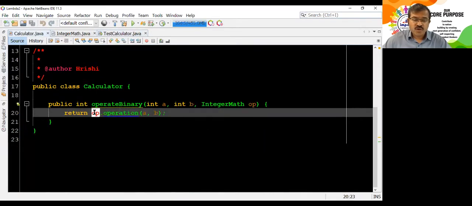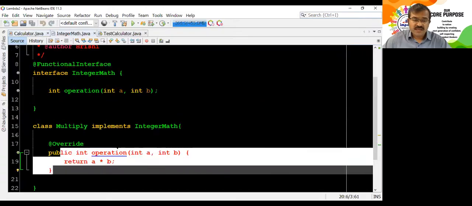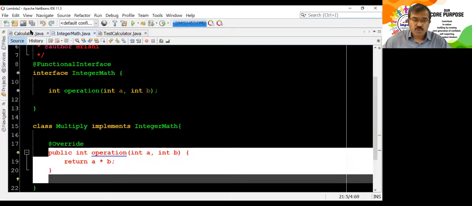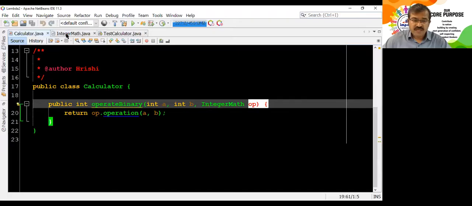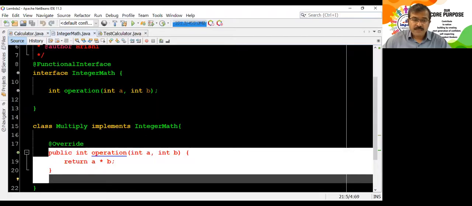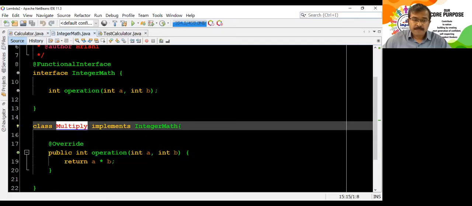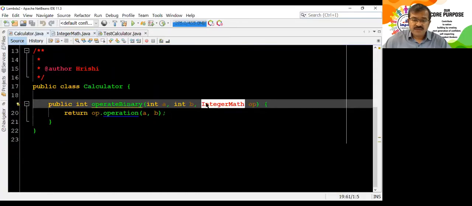So it will be like op dot operation a comma b. It is this particular method that will get called, because op over here is now an object of type multiply. Although this is a super type reference pointing to an object of a subtype, remember, it is not the type of the reference which decides which method is to be called. It is the type of the object to which that reference is pointing that decides which method is called. So if a super type interface reference is pointing to an object of multiply, it will invoke the method of type multiply only.